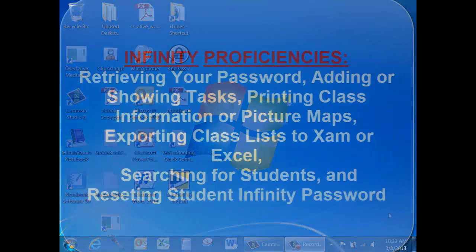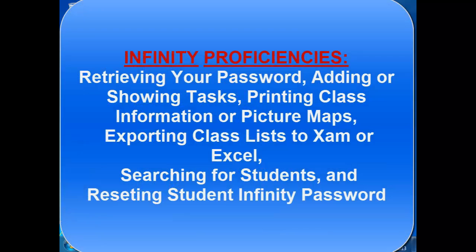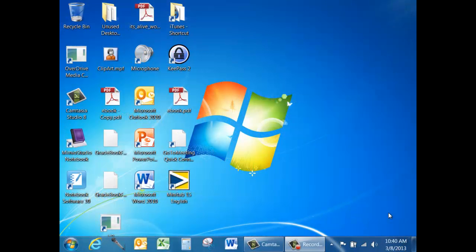This video tutorial will help to develop technology proficiencies within Ifninity. Specific skills covered in this video include retrieving your password, adding or showing tasks, printing class information or picture maps, exporting class lists to Exam or Excel, searching for students, and resetting student Ifninity passwords.